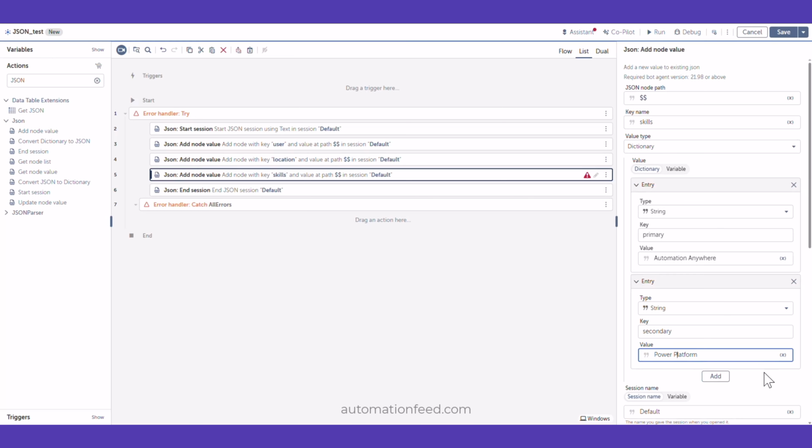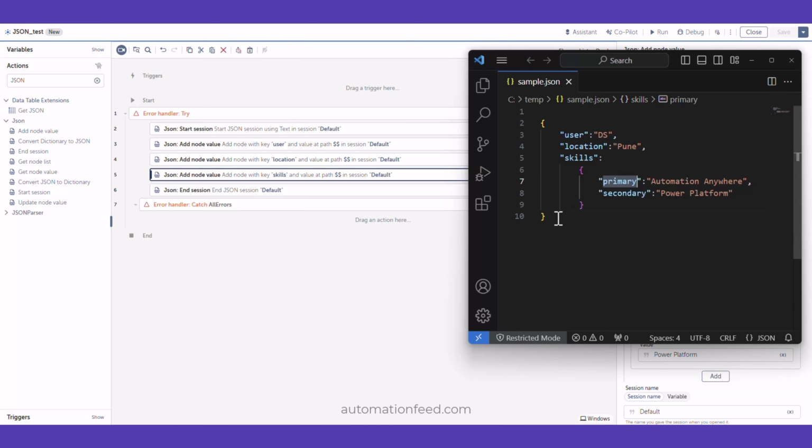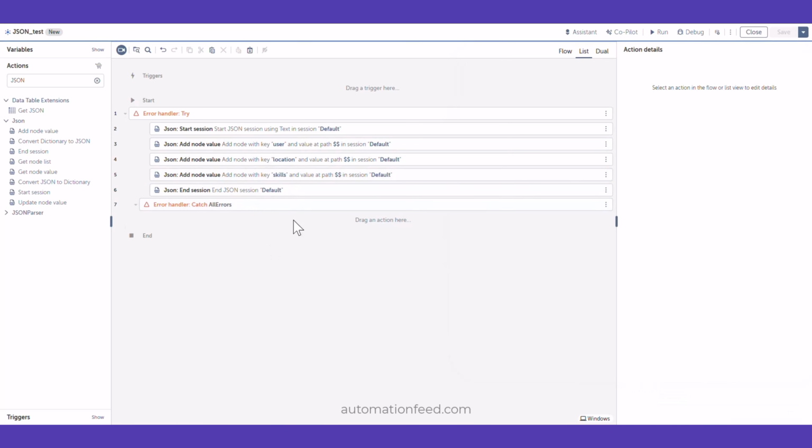Okay, we are done. I'll save this. Now we should get the JSON in this structure. After this, how will we make sure that we have added the JSON properly? We should be able to see it here, right? So what I will do is click on get node value.